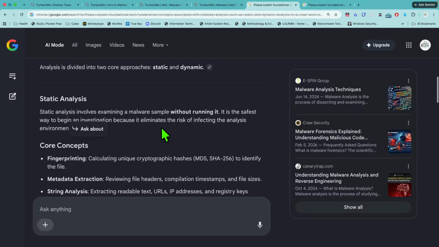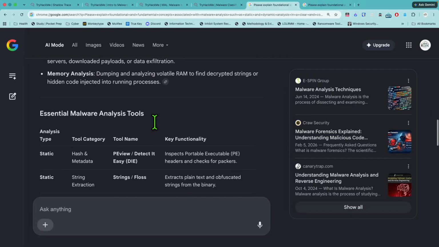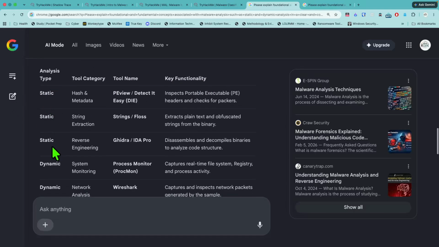And also for the next part, after this part, the prompt that I created was, could you please note important tools for each of the concepts in a table format? So after explaining the foundational and fundamental concepts associated with malware analysis, such as static and dynamic analysis, the AI, or Google in this case, breaks down the important tools for each of the concepts in table format. So what this does is that it creates a table with the columns analysis type, tool category, tool name, and key functionality. And you have your rows like static.